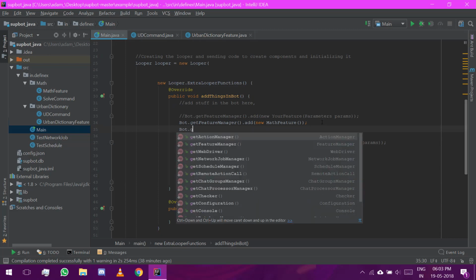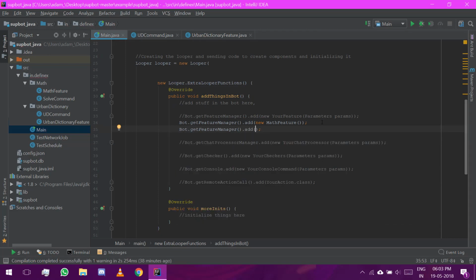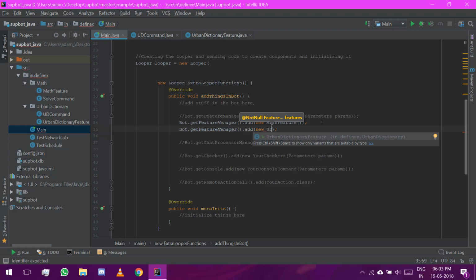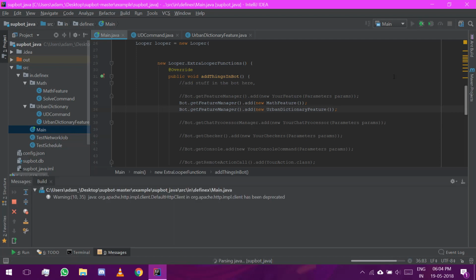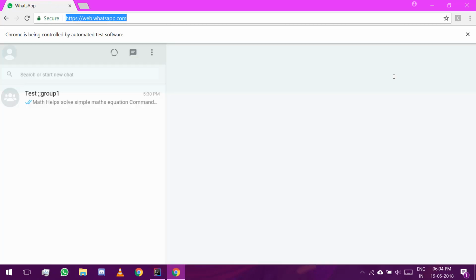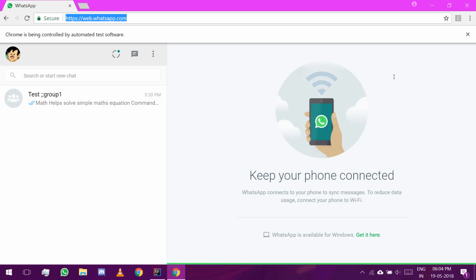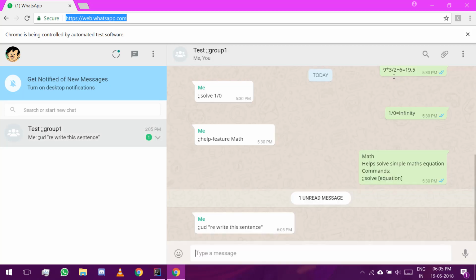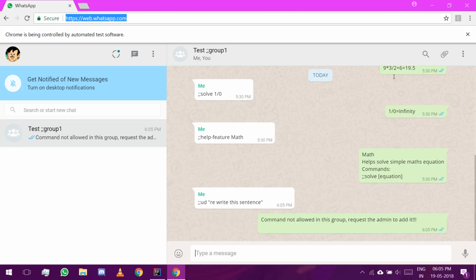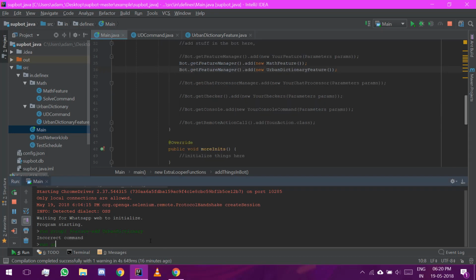We will then add this feature to the bot. And it's done. Let's run the bot and see if the UD command works. As you can see, it says feature is not added in the group. So as we did in the last video, we will use the console command to add it.